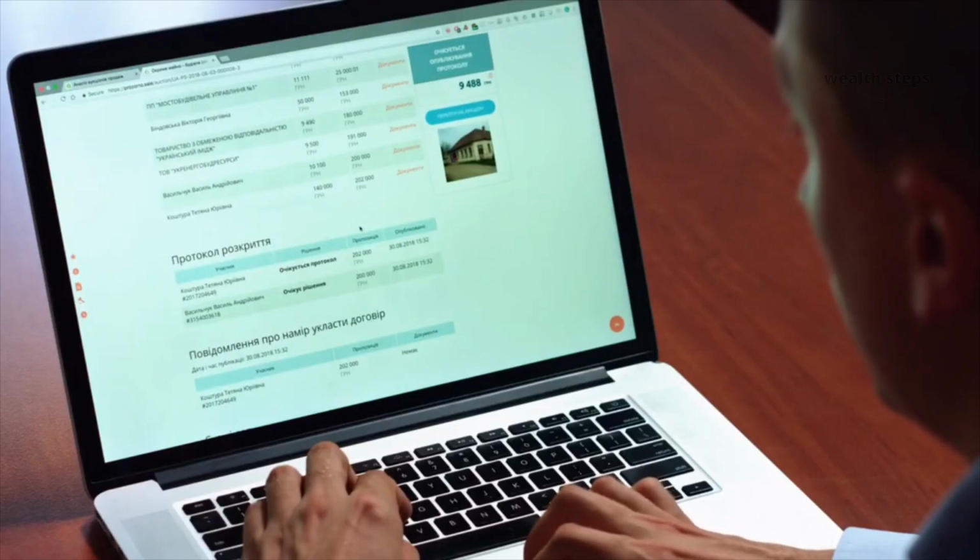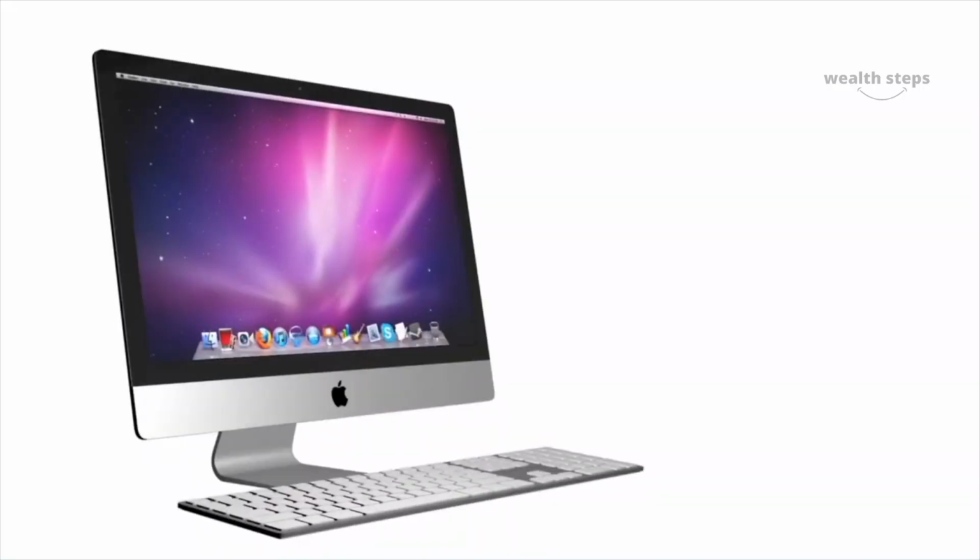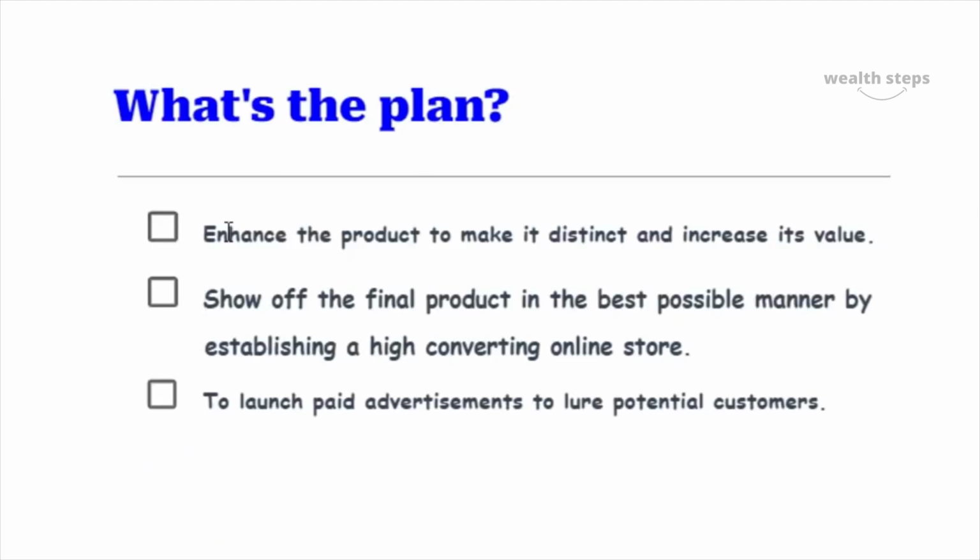Today is unique as I have resolved to elevate the idea by constructing a complete business model around it. First of all, we need to enhance the product to make it distinct and increase its value. Secondly, we must show off the final product in the best possible manner by establishing a high-converting online store. And then we'll be able to launch paid advertisements to lure potential customers.